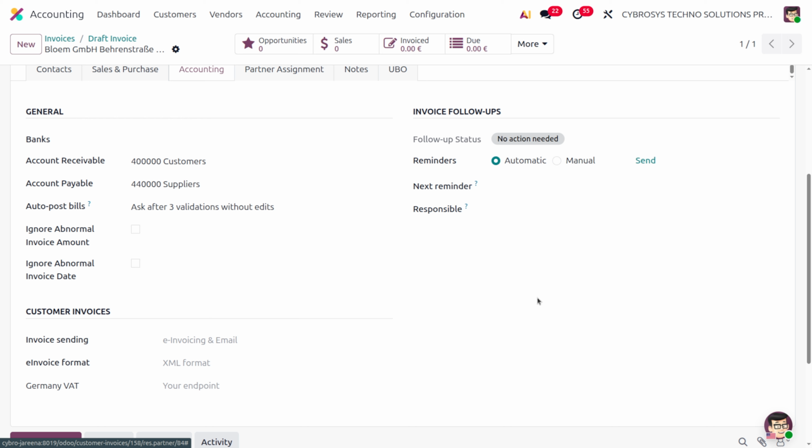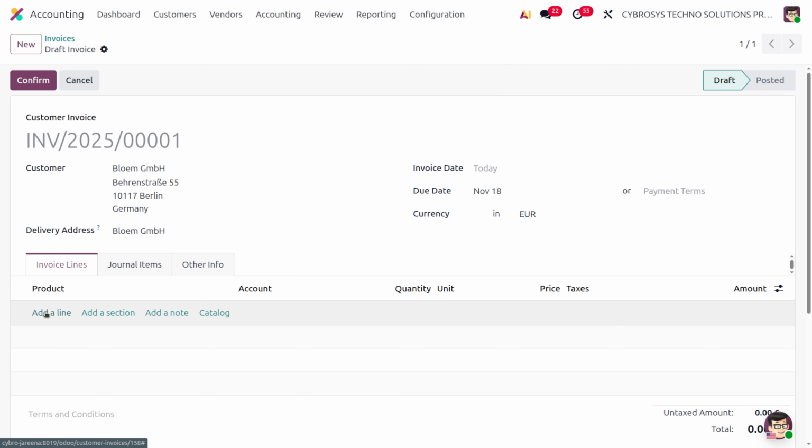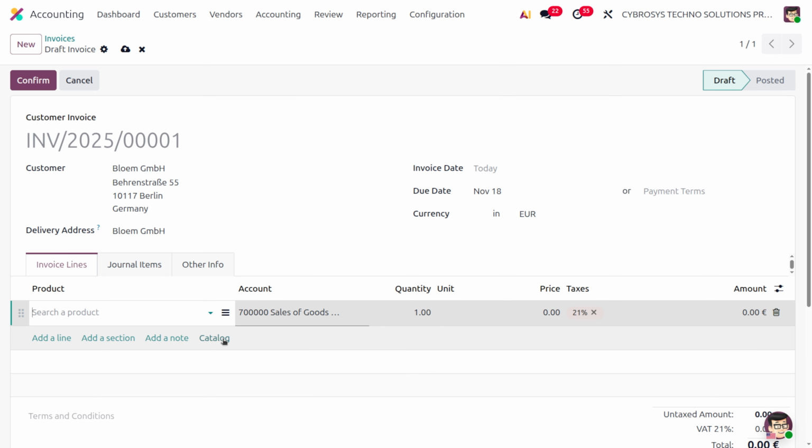Now, once everything is set, you can add a few products into the invoice. Here we have the option to add the product to the invoice, or you can get the product from the catalog.